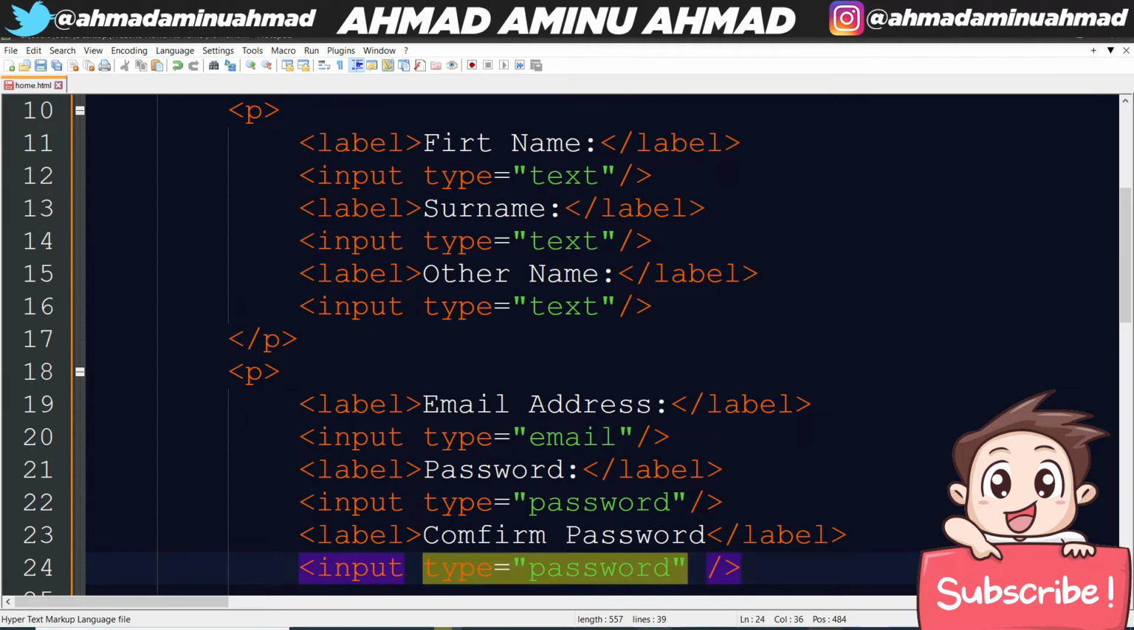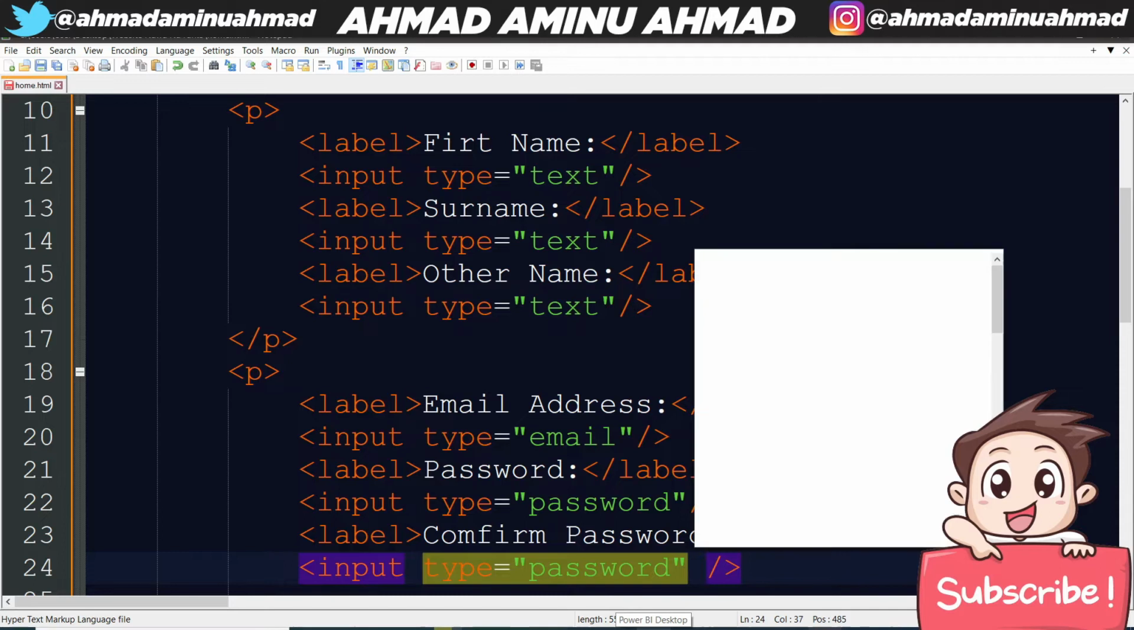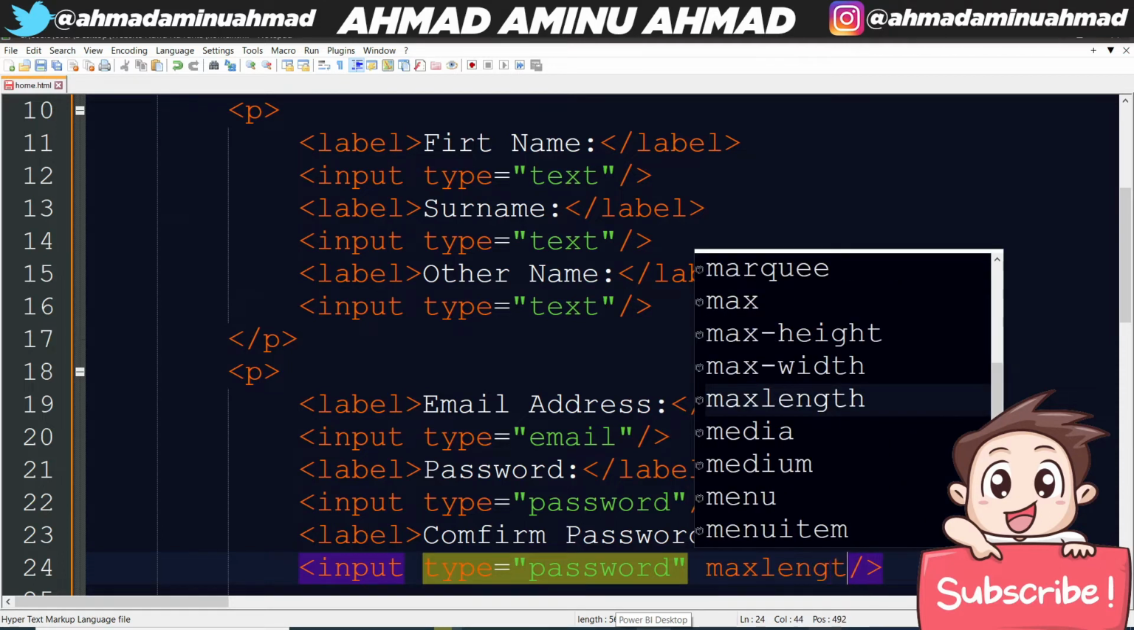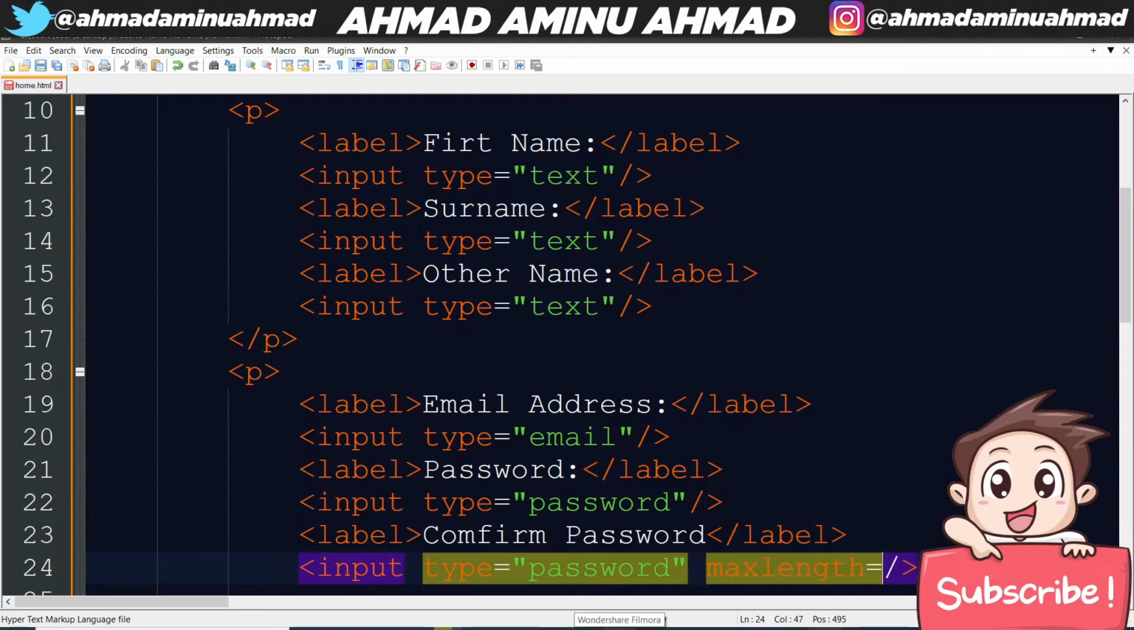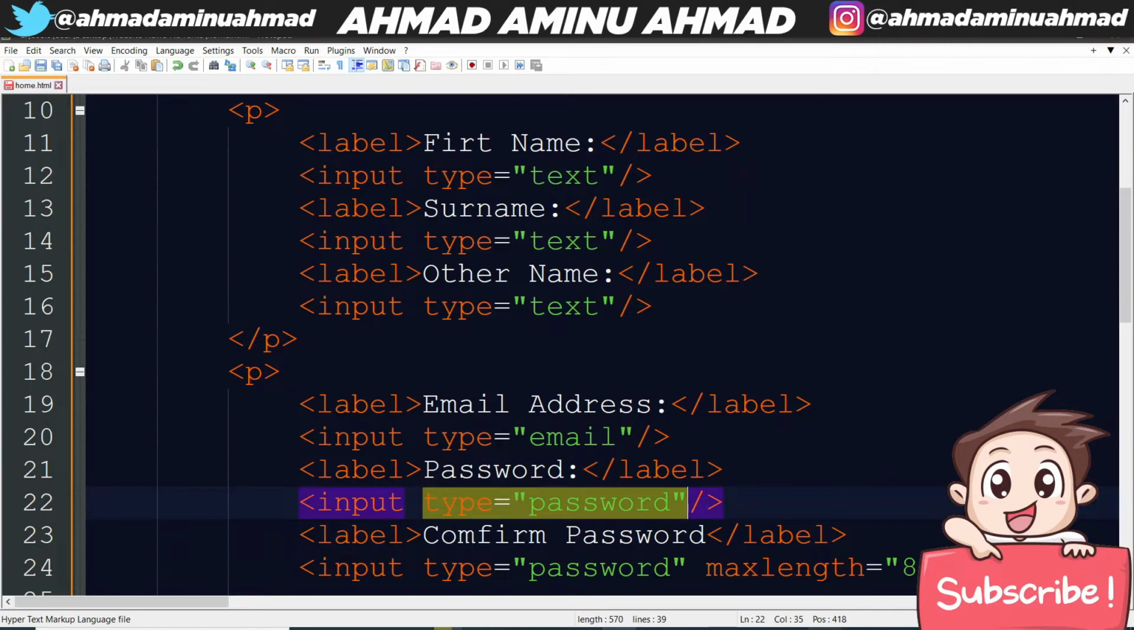So I'm going to say max length equals to, so we are going to say 8. We don't want the password to be more than 8. So we are just going to copy this max length and put it here also. So we are going to put it here.